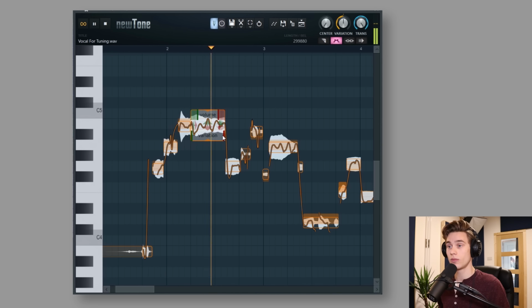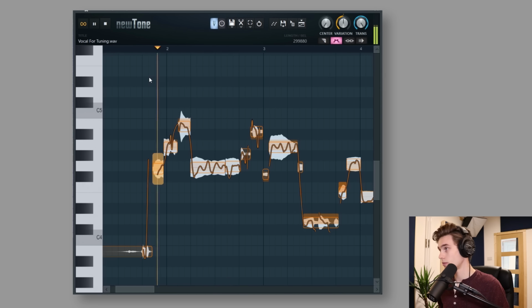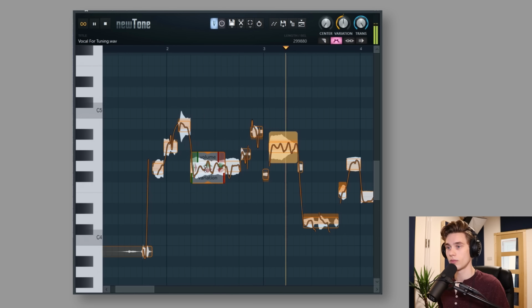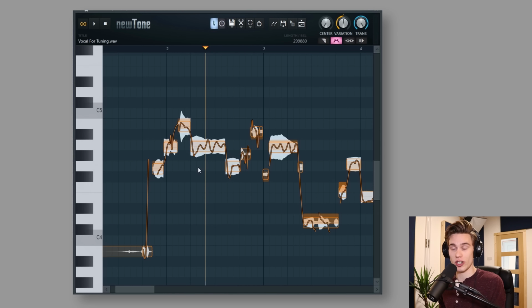But in the same room, what if we fall? So you can use it like that to completely change the melody if you've sung the wrong notes. Let's get into a little bit more detail.